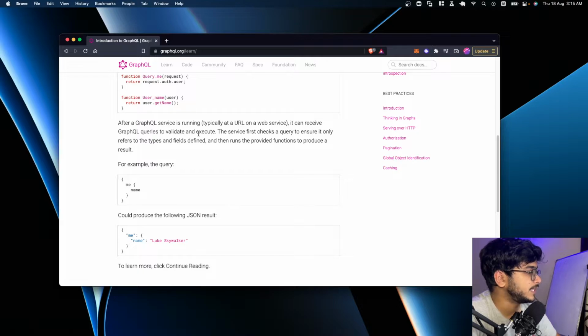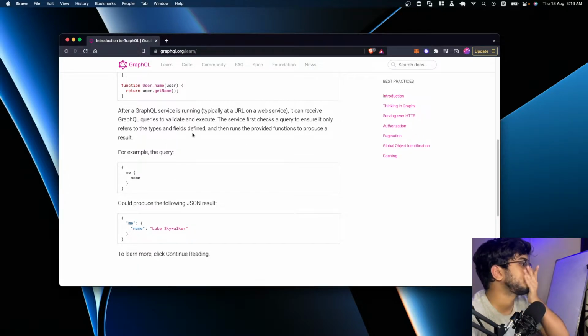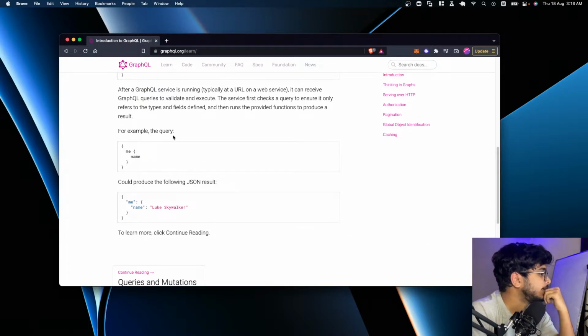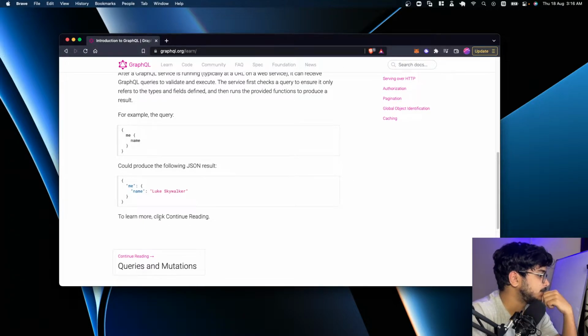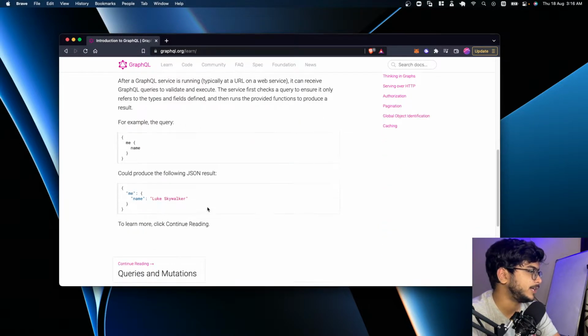After the GraphQL service is running, typically at a URL on a web service, it can receive GraphQL queries to validate and execute. The service first checks a query to ensure it only refers to the types and fields defined, and then runs the provided functions to produce a result. For example, the query could produce the JSON result like this. To learn more, continue reading. Oh, that was short. I gave a better introduction than that.